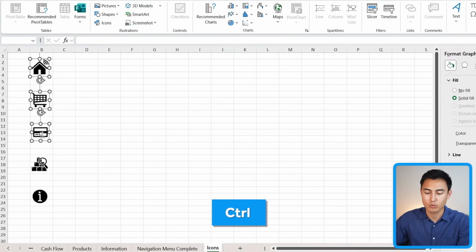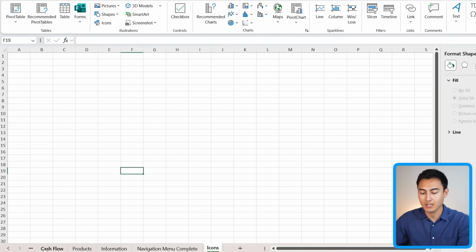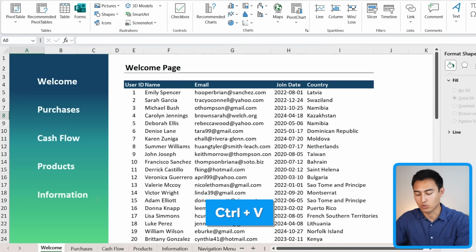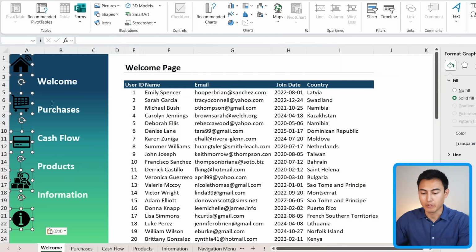I'm just going to press the Control key there to be able to select all of them. Control X to cut that, and then over here under the welcome, I'm going to paste it with Control V. I'm going to fast forward how I change the colors and make it a bit smaller.